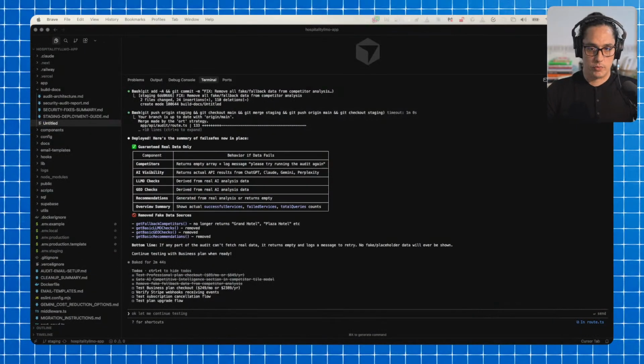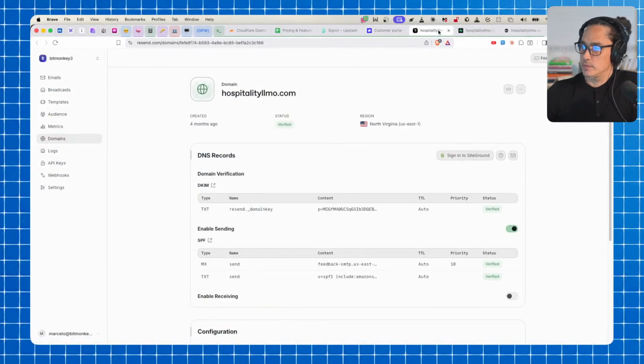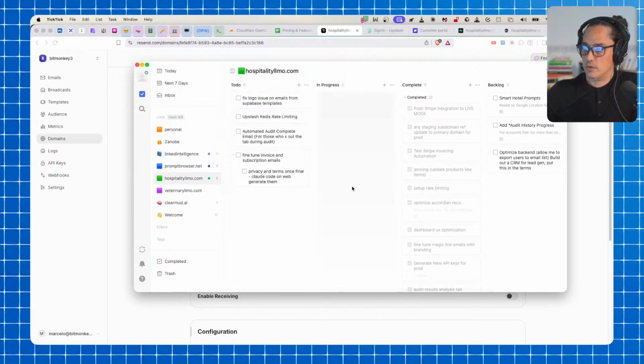In the meantime, let me pull that off, log into Stripe really quickly. Resend. This is something we're going to incorporate in future builds. Let me actually pull up my... It's minor. Yeah. This is actually something I want to incorporate later on.